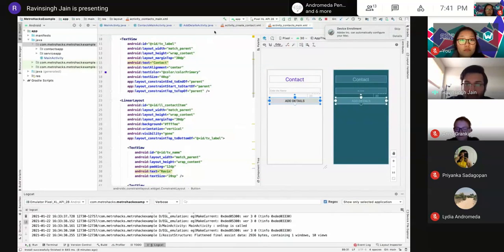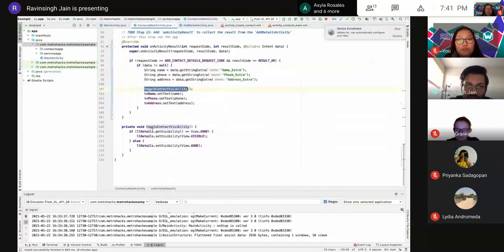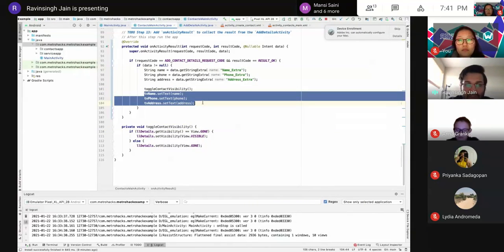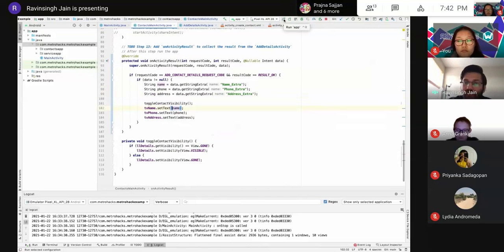So what we'll do is, we'll come here, we'll toggle the visibility. I've written a function just to change the visibility from gone to visible. And then we'll set the text to name, phone, and address, whatever we have passed from the add details activity. Let's run this much and then let's see what happens.